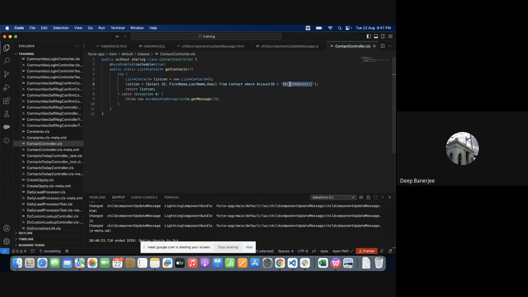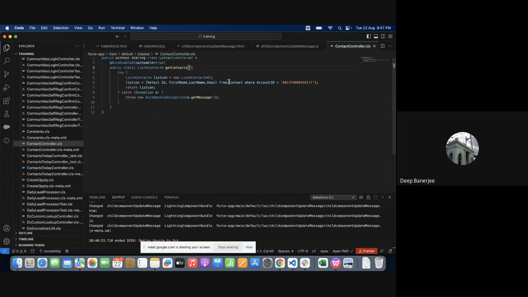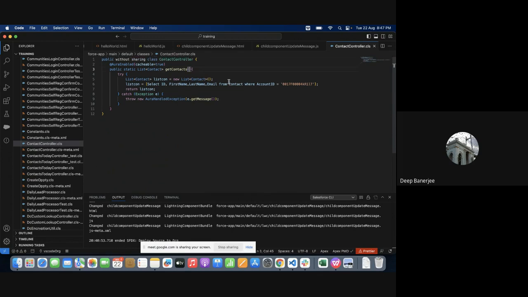This particular method has no parameter. We have not sent any parameter here. That means this is without any parameter. But if you want, you can add a parameter also. That means from the Lightning Web Component, you can send any specific parameter if you want. How? I will explain later. Let's consider that there is no parameter.